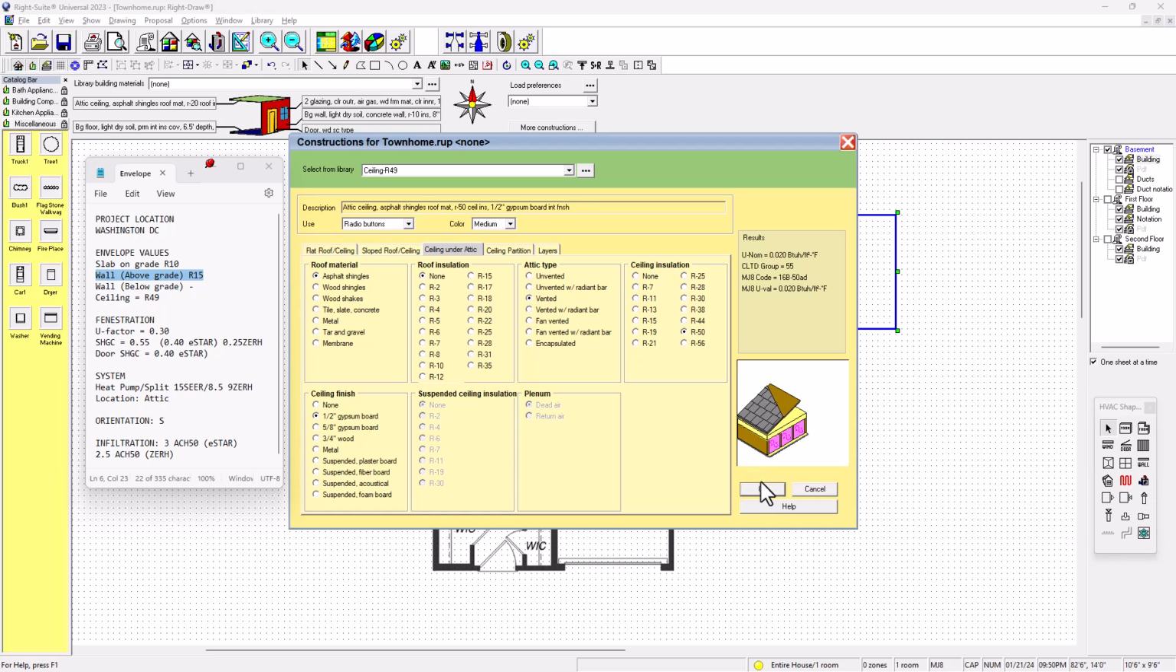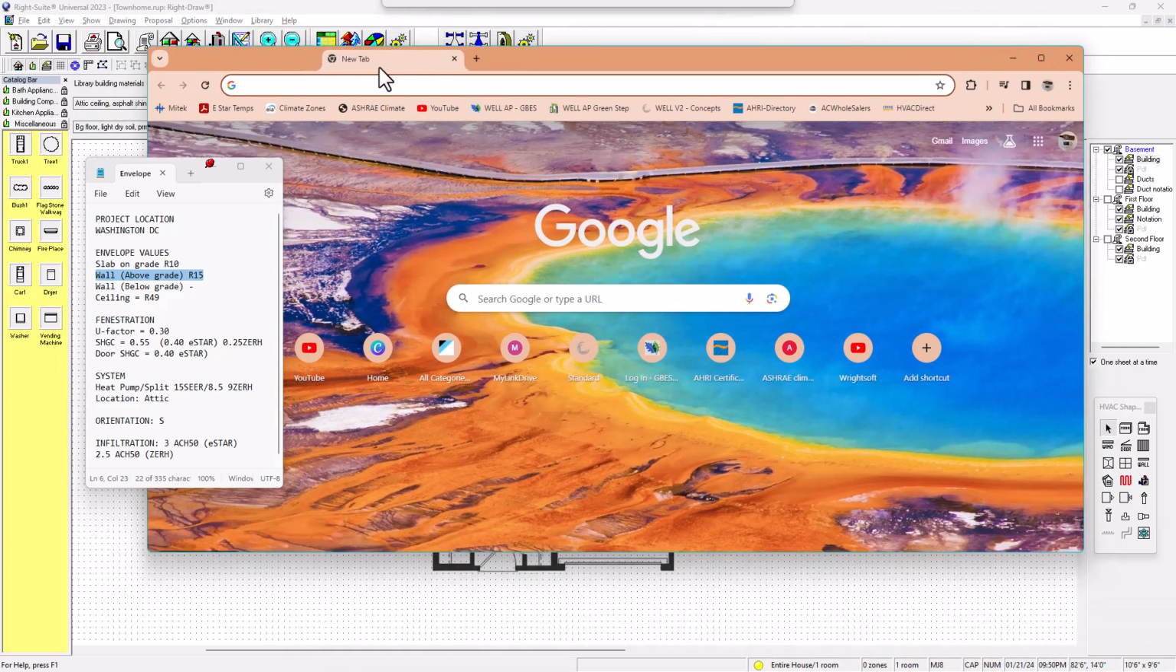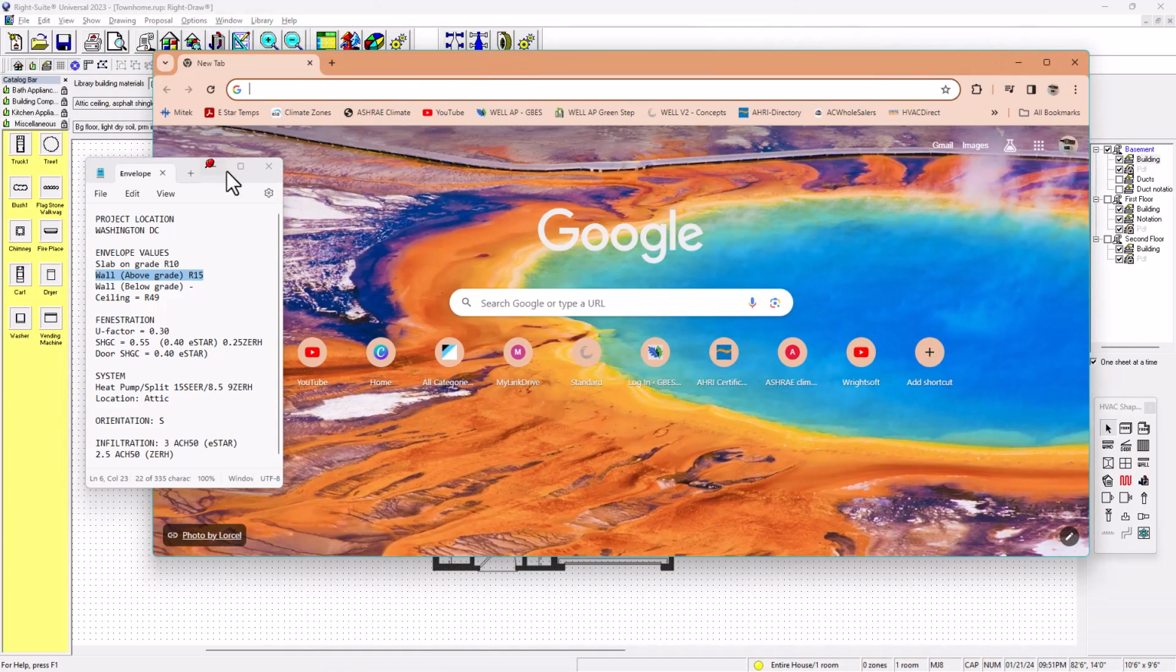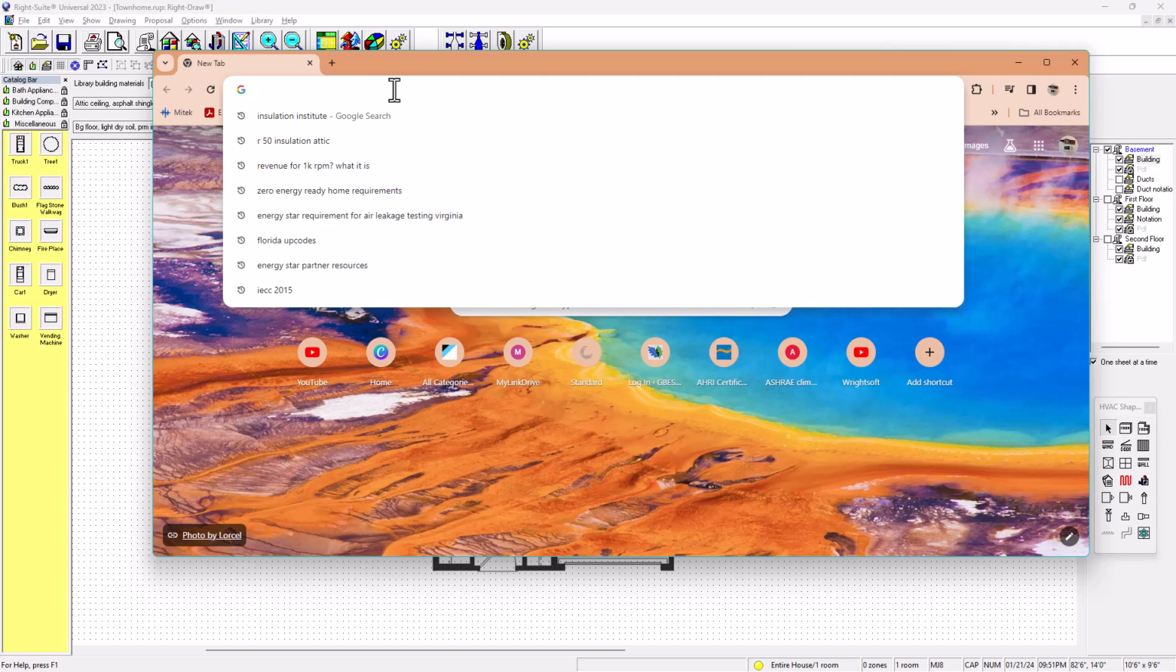See, R49, R50. Now, which one is right? So in the industry, is it R49 or is it R50? Okay. So let's just check and go into Google, because usually that's what we check most of the time, right? So let's go here very quickly. I'm gonna move this to the side. Okay, so what we can do is go to the Insulation Institute. That's gonna be a very good one, right?